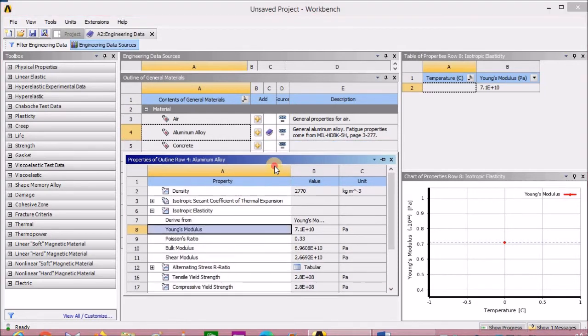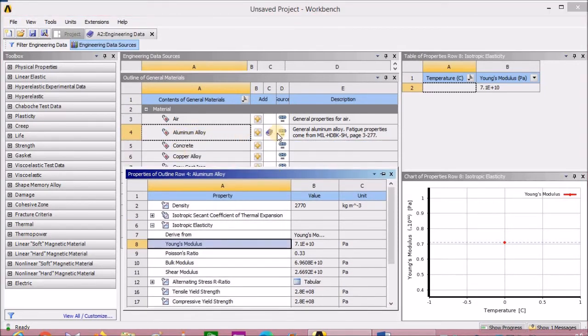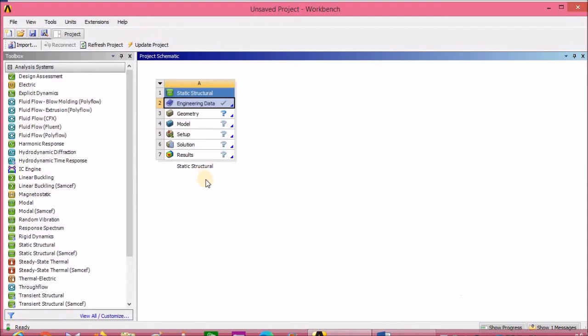Then okay, I have added this aluminum alloy to our project. Let's move on, and you can close this window also. I'm going to close this one. Then for our project, the aluminum alloy data is added.